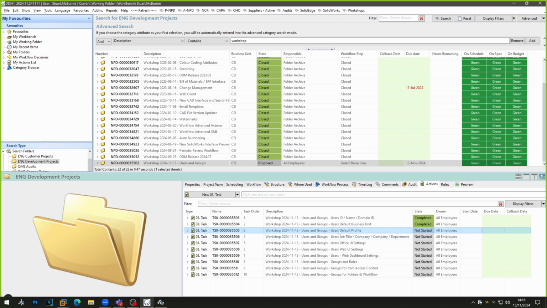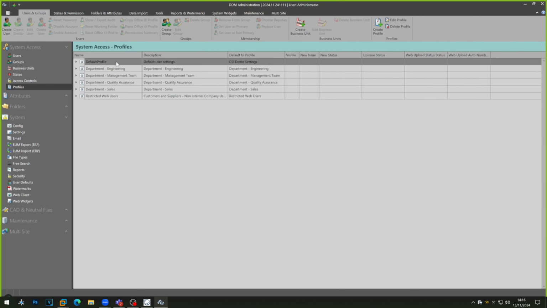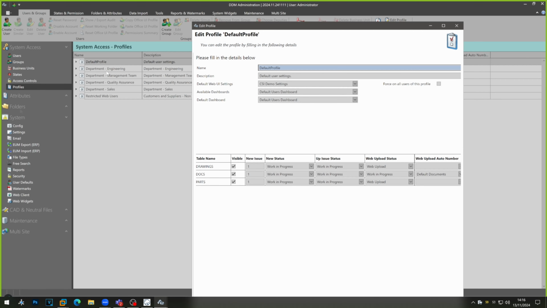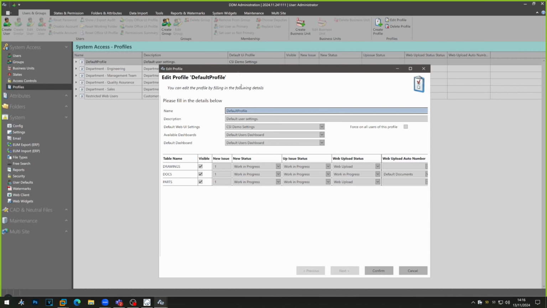The next topic is the user's default profile. Now, DDM out of the box, I think most people just use literally the default profile. If I edit this profile, in the admin tool under system access profiles, what this is, is you have a name of the profile. You now have the ability to set the default web UI settings that we'll talk about in a minute, what dashboards are available to that profile, which again we'll talk about in a minute, and what is the default dashboard.